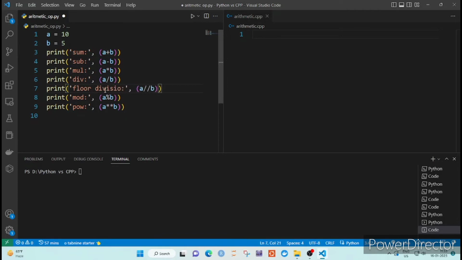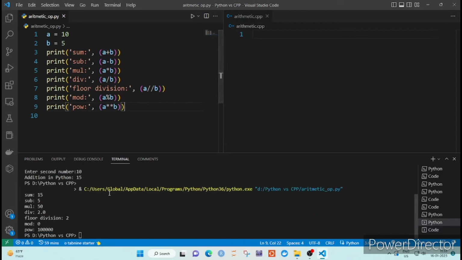Okay, now what is the use of these things? So first thing, the mod operator is used to get the remainder. It will give the output remainder value. Power, we know it is raised to the power. So let's run and see it. So you can see here sum is 15, subtraction 5, multiplication 50.